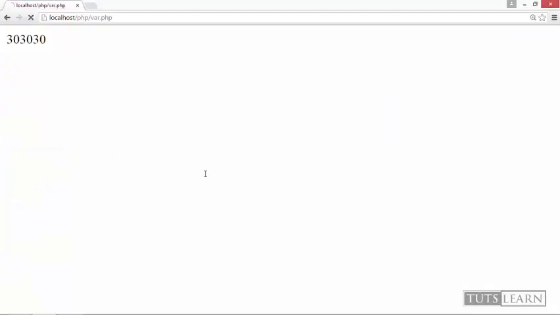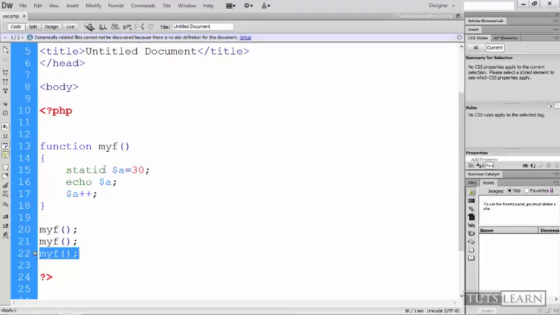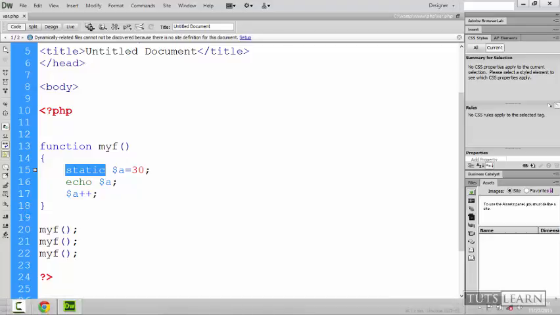Save it, hit F12 or F5 there. 30, 31 and 32. So that's how we use our static keyword, and that's the static variable. Making a variable static means that it's going to keep the value when it exits, and it's not deleted as it normally would be. So that's how we use static, and that's I think the end of our tutorial.